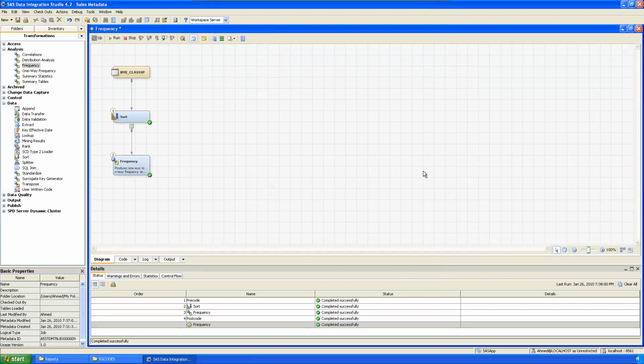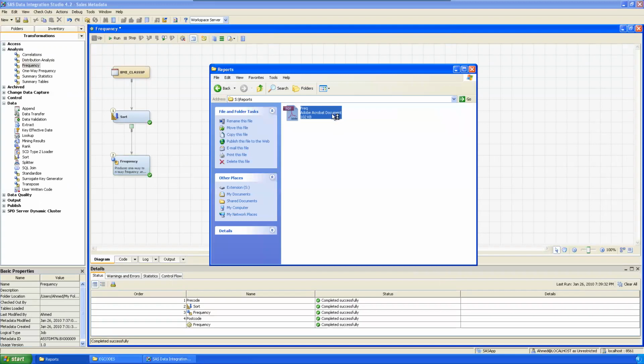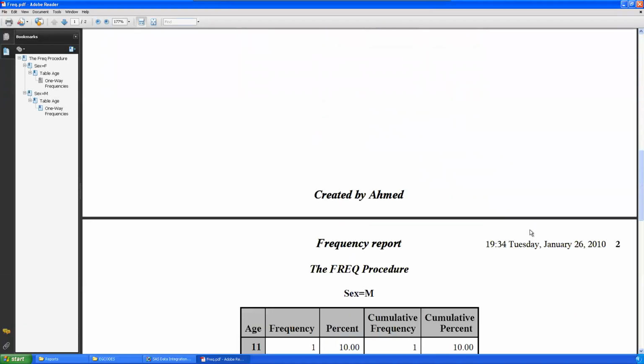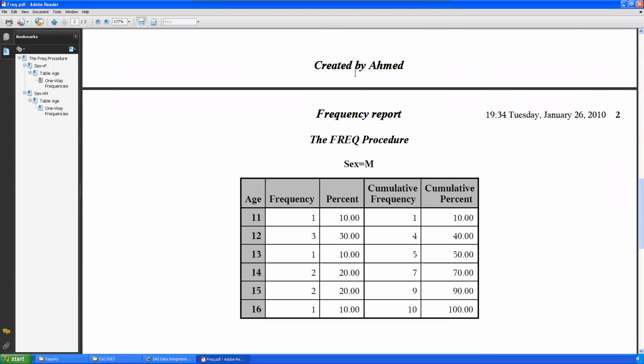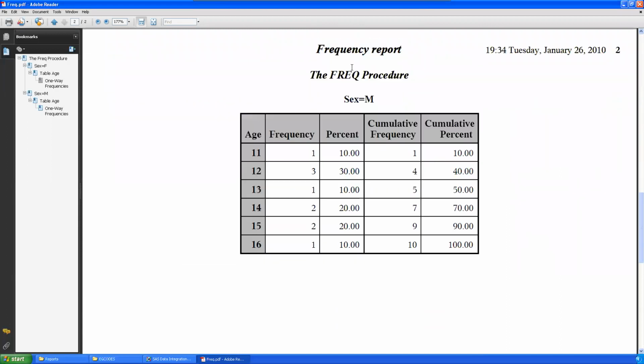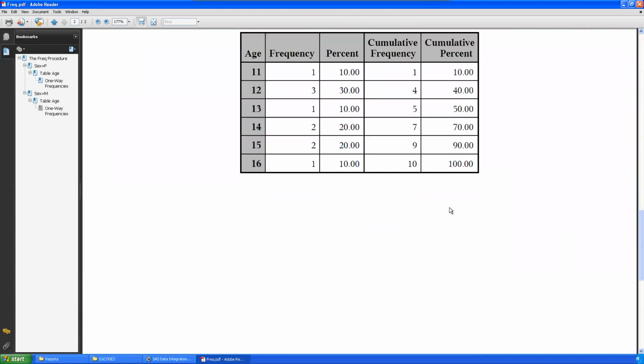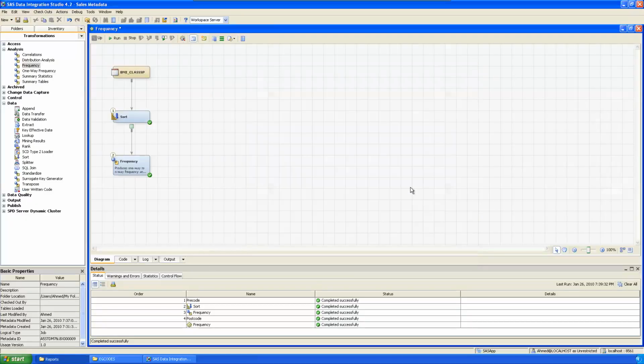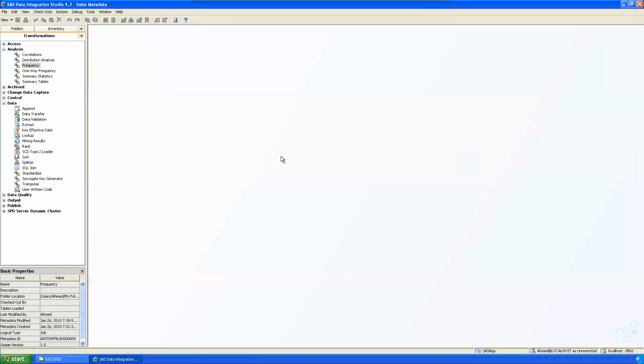That's it. Run it. Obviously, it overwrites. We have a report. Now you can see female. 11 years 1, 12 years 2, 13 years 3, 14 years 2, 15 years 2, and male. Okay. This user ID is Ahmad. Then, okay. Yeah. So this is how to generate the frequency. In the same way, we should create the reports for this one also.